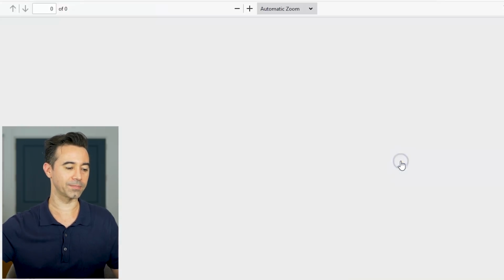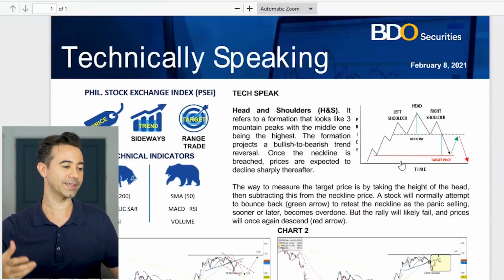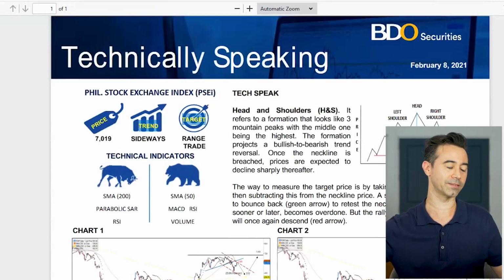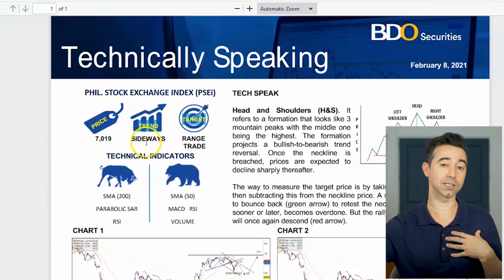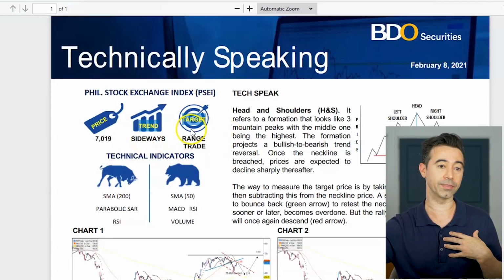And we can see here there's something called technically speaking. Now, we have two different technically speakings. One is about the Philippine Stock Exchange Index, which is this technically speaking. It shows the price of the index, what we think is going to happen, which is that it's going to continue trading sideways, and it's a range trade. So we don't have a target on there right now.